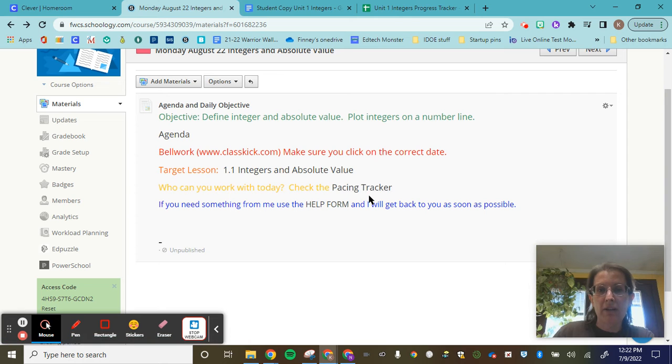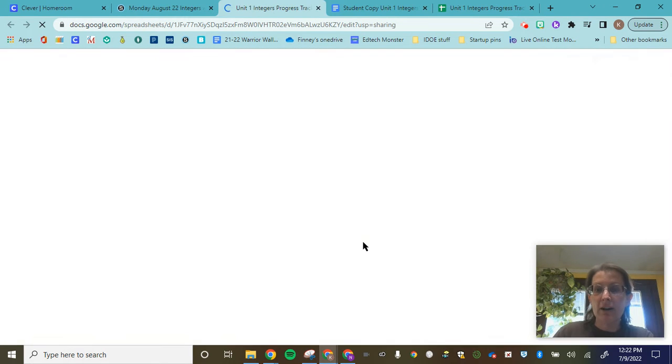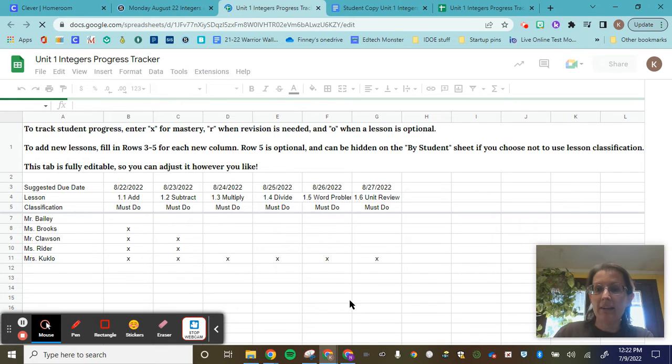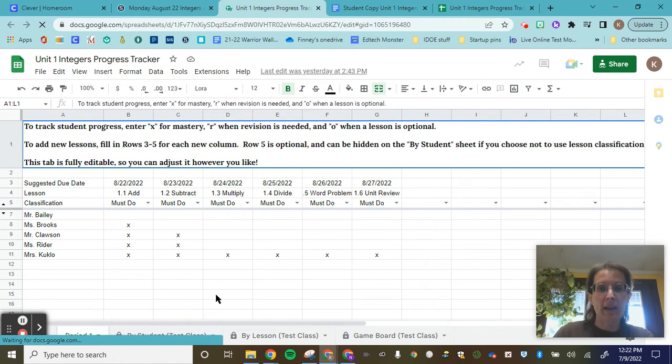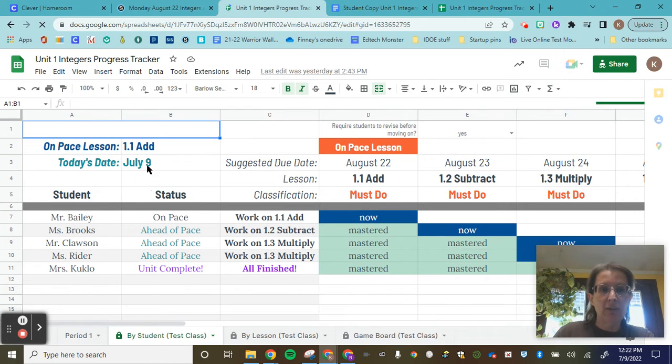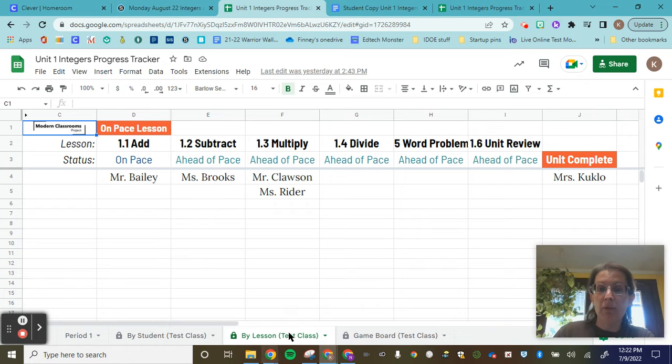Also, the pacing tracker link is here. Our pacing tracker isn't done yet because I don't have access to who's on my rosters yet, since it's only July. But the pacing tracker will let you know who's on the same lesson you are and who you can work with. It still says today's date, but that'll be updated automatically. It will say if you're on pace, ahead of pace, or behind pace. And probably the most helpful one is clicking the by lesson tab, because then it will show you who is on the same lesson that you are on.